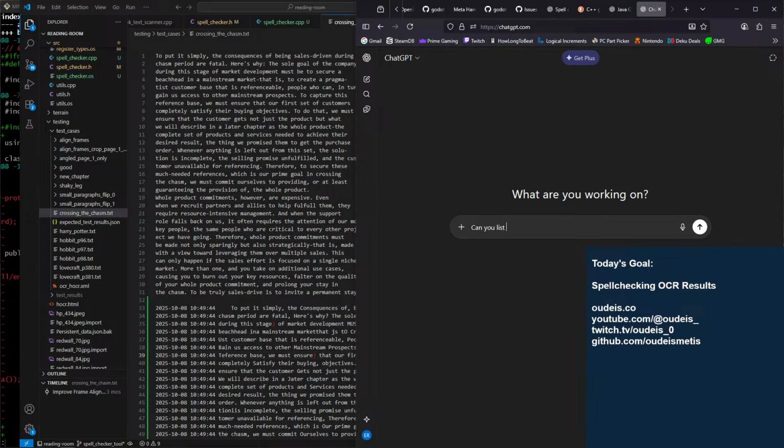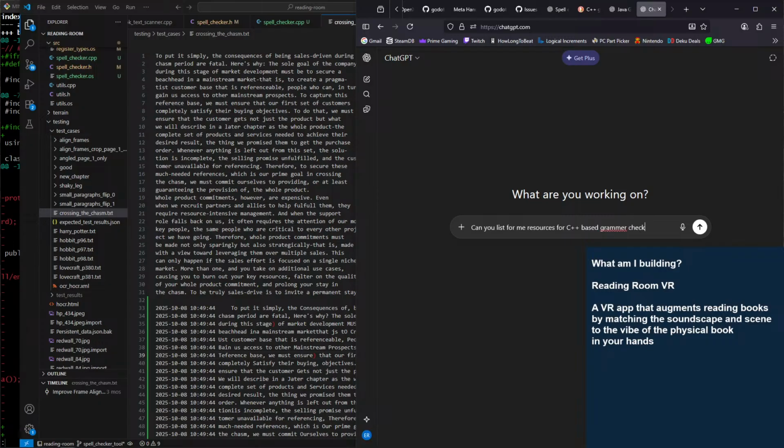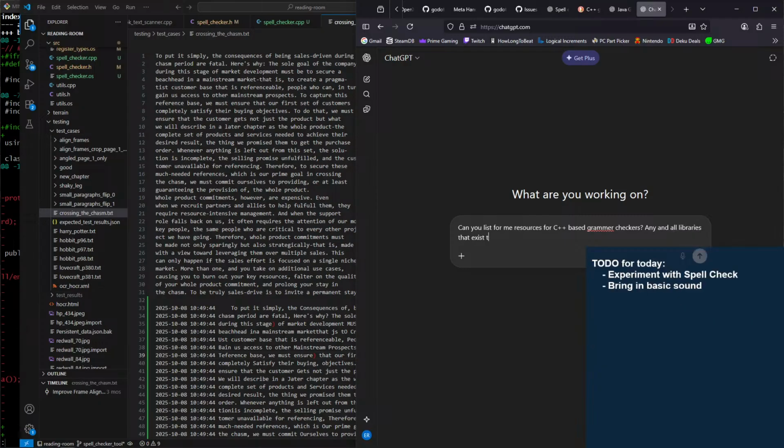Can you list for me resources for C++ based grammar checkers? Any and all libraries that exist that will check the grammar of a sentence in C++ code.